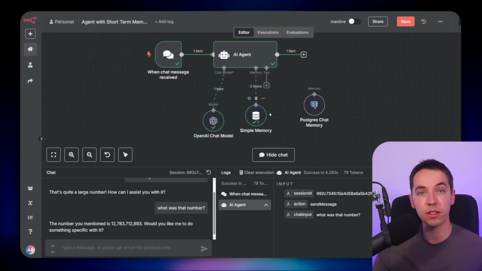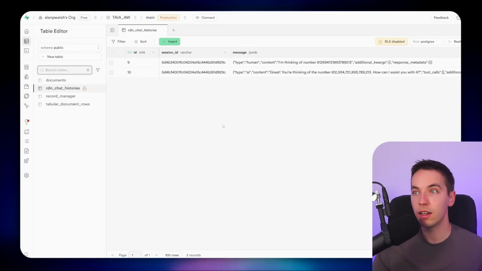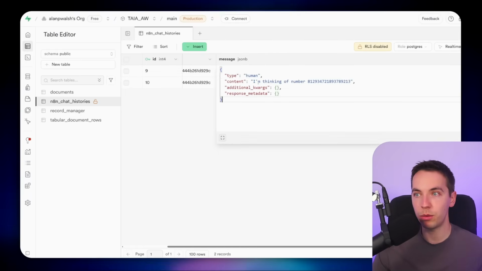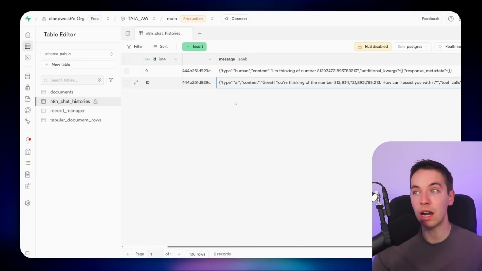Okay, now instead of using simple memory, we're going to use Postgres instead. So I'm going to delete this and connect that to Postgres chat memory. So let's go into Supabase, and within this, we see we have type human and the content, and then we have the response. And so now we can see the past messages directly within this database.